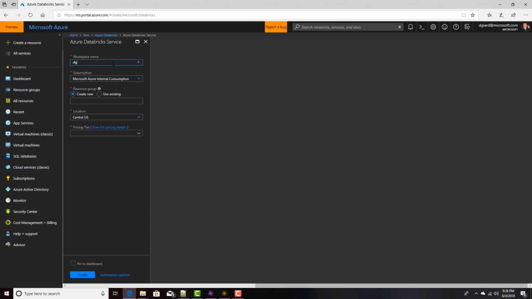I'll give this Databricks service workspace a name. I'm going to call it DG Test Databricks WS for workspace. I'll put this in a resource group. I'll call it DG Test Databricks RG. Put it in Central US because I'm in Chicago right now. And for the pricing tier, I'll just accept the cheaper pricing tier because that's how I roll. I'm going to pin this to the dashboard to make it easier to find, and then I'll click Create.